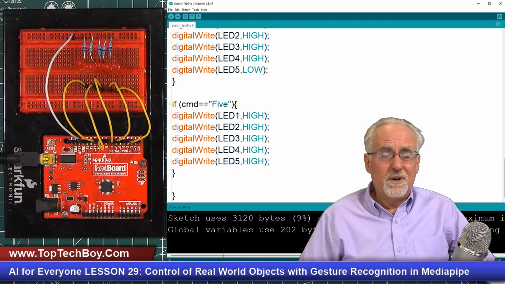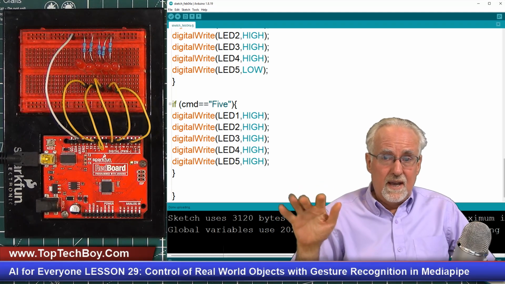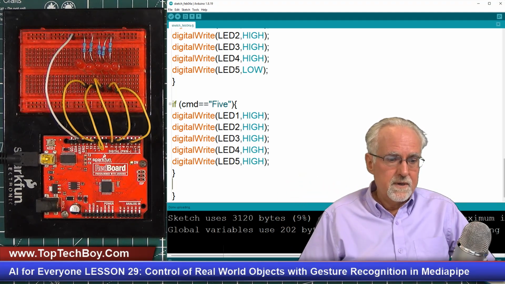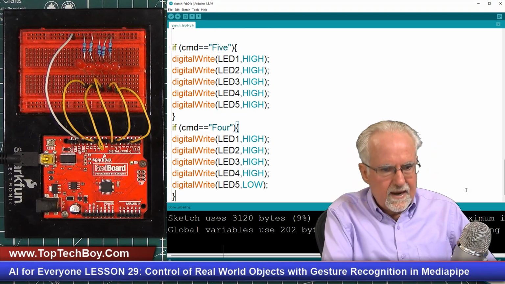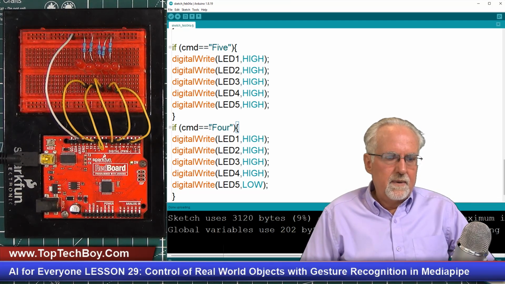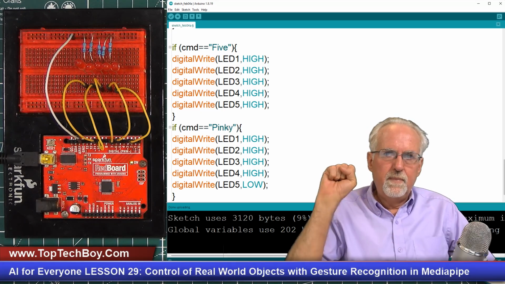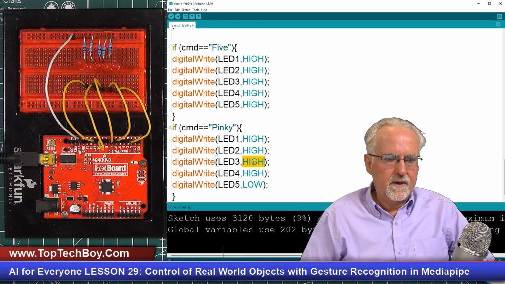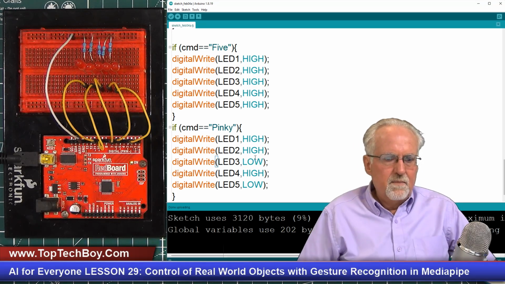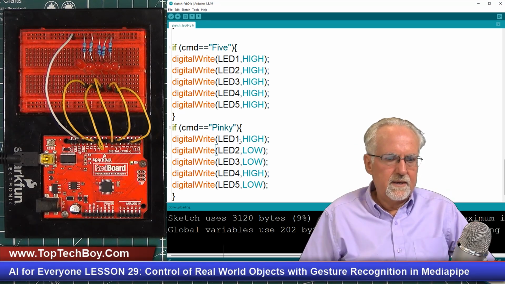Now, I don't want to do every possible combination because some of them would be inappropriate and some of them would be hard to make with your fingers. But let's see if we can just do a few more just for fun. So now I'm going to give it a command, pinky. Okay, pinky. Well, what would pinky be? Okay, that would be 1, 2, 3, 4. That would be 4 only is high, and the other ones are low, if I'm thinking about this right. But do you see why it's important to kind of have a methodology of how you name your LED pins?